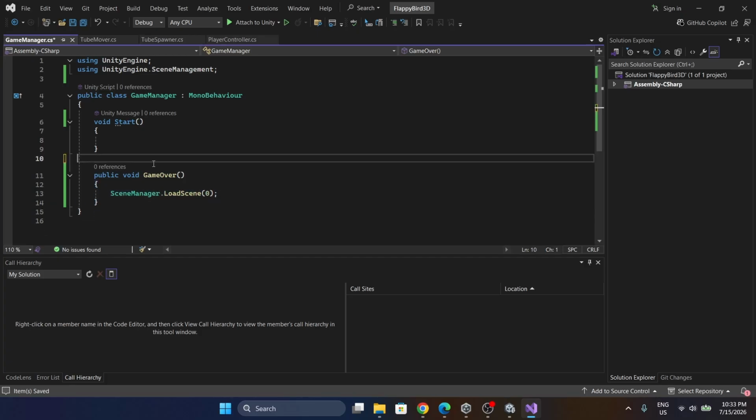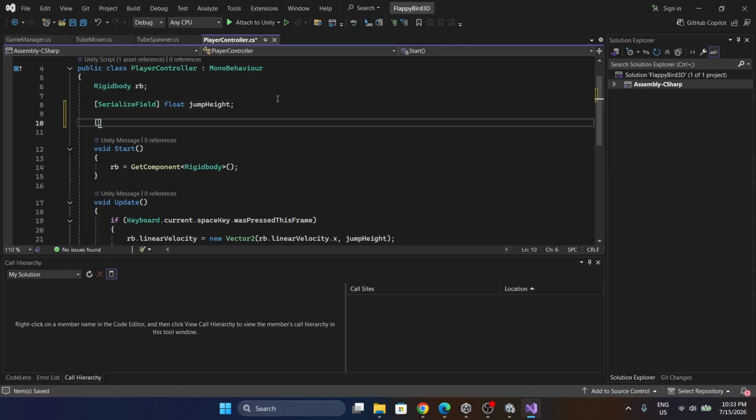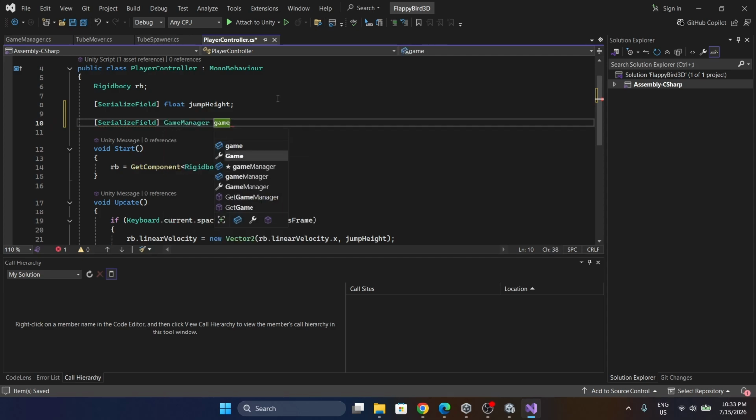Okay, so now let's head back into our player controller. So actually, we want to grab a reference to our GameManager. To do that, we're going to head over here, SerializeField. Again, we want to do it through our inspector. We're going to do GameManager. There we go. GameManager as well.